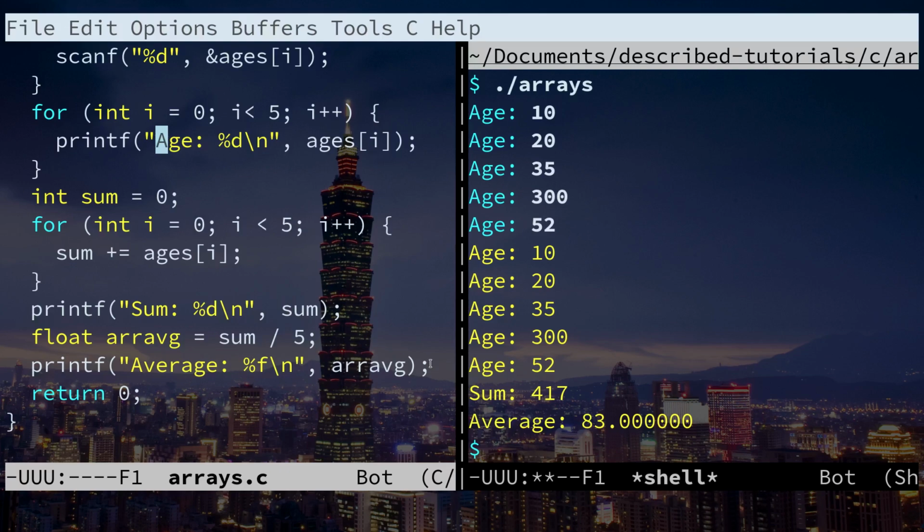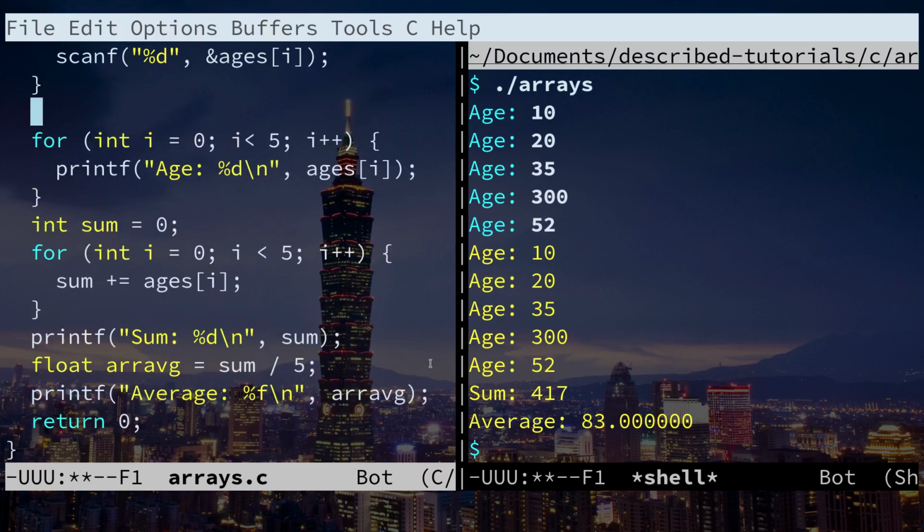That's pretty easy, so let's go before the for loop. Before the for loop, we're going to put printf("Ages: "); Okay, so that's good, and then we will go inside the for loop.